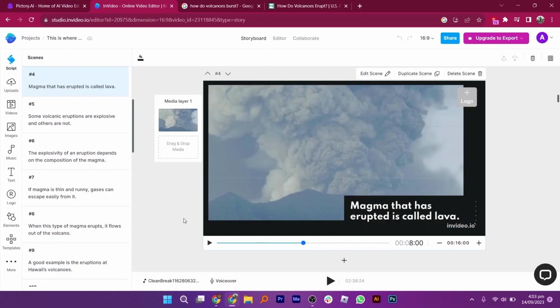Invideo templates are often divided into scenes. You can edit, rearrange, or delete scenes as needed. Click on a scene to make changes to it. Use the preview button to see how your video looks. Make sure everything is in order and that the video flows smoothly.